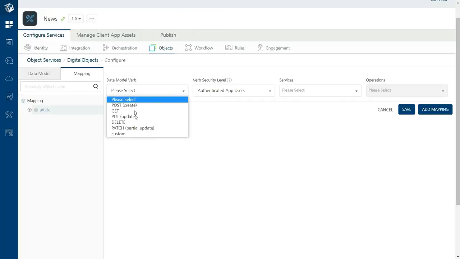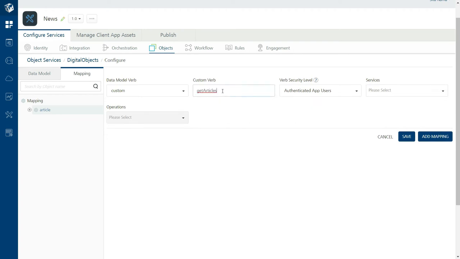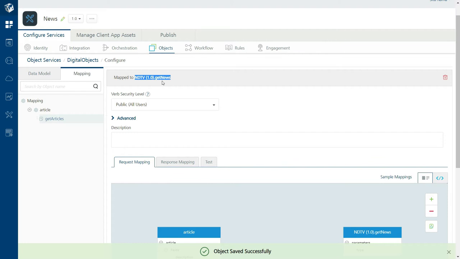and we will create a new custom verb with the same name, get articles, but this new custom verb that we are creating will point to the NDTV integration service that we have created, instead of pointing to the relational DB kind of integration service. So now as we can see here, the get articles verb that we have defined on the articles object is mapped to the NDTV integration service get news operation inside that integration service.